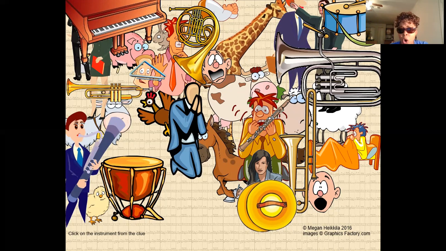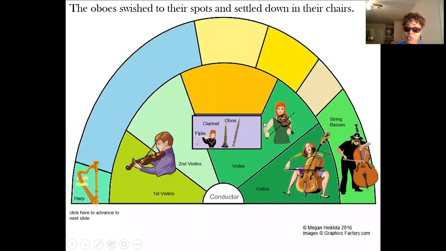Now let's find the oboe. Remember that the oboe is long like the clarinet, but its mouthpiece sticks straight. Let's find it. Here it is. Great job, detective. The oboe is sitting right in their family, in the woodwind family.